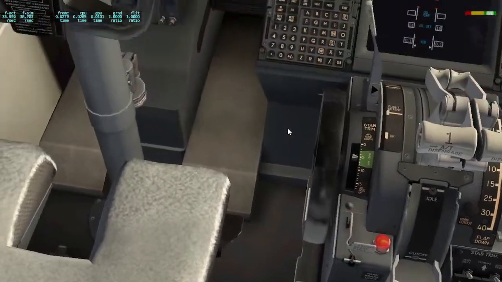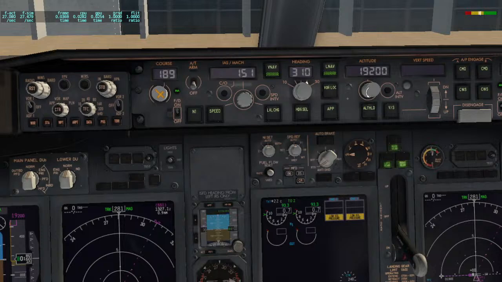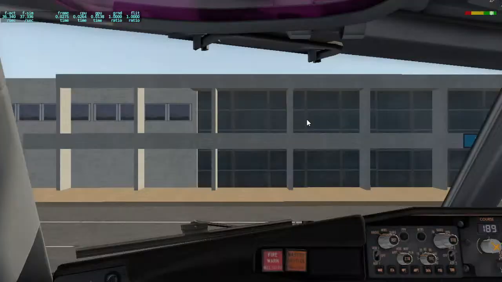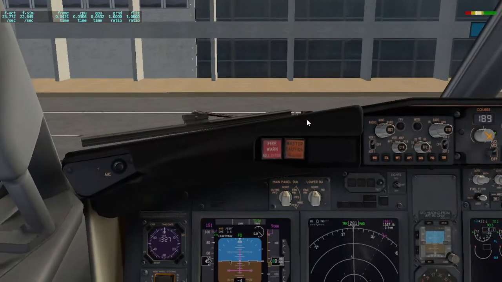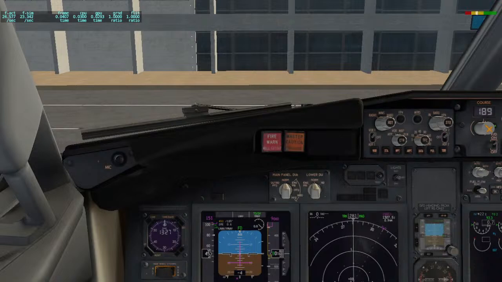Okay, let's just set everything up. Then we're going to call for push and start. Okay, altitude selected. Safair 359 ready for push and start.